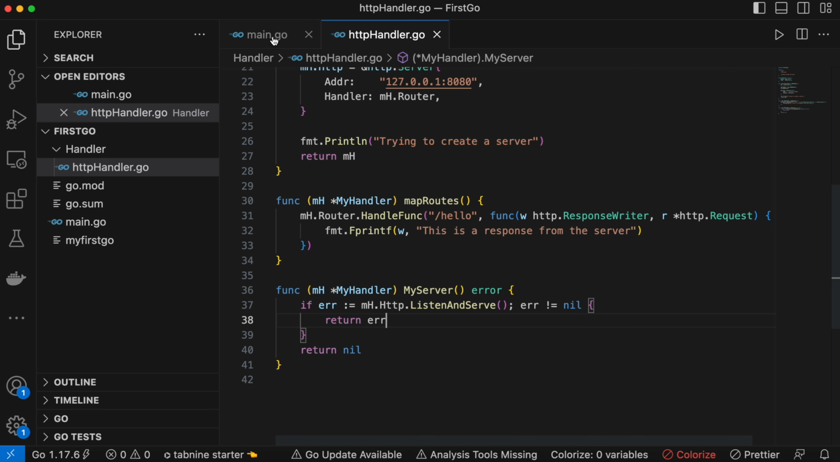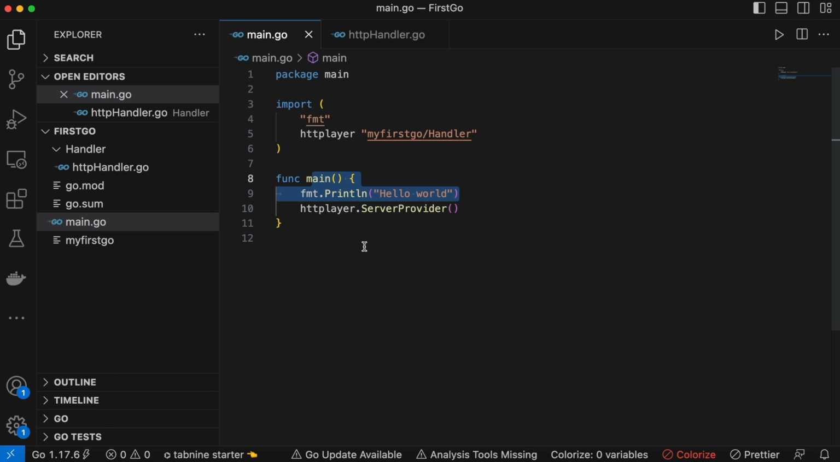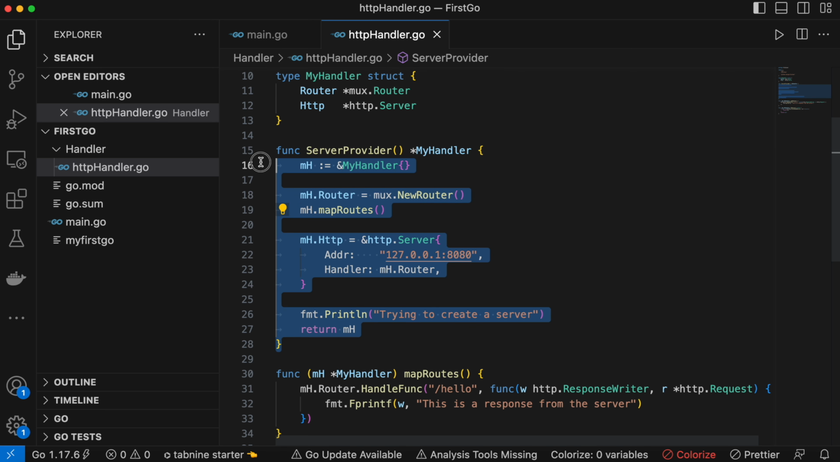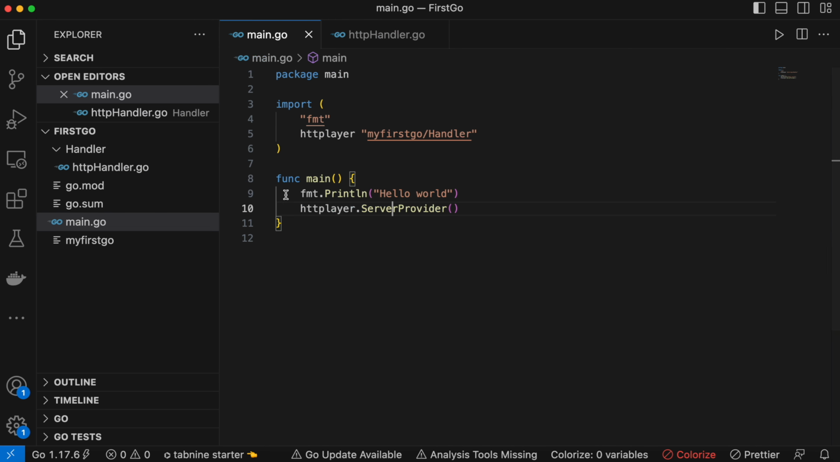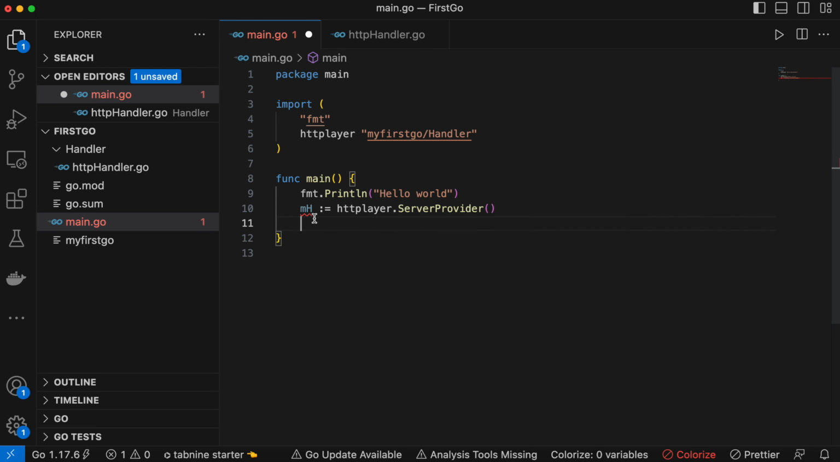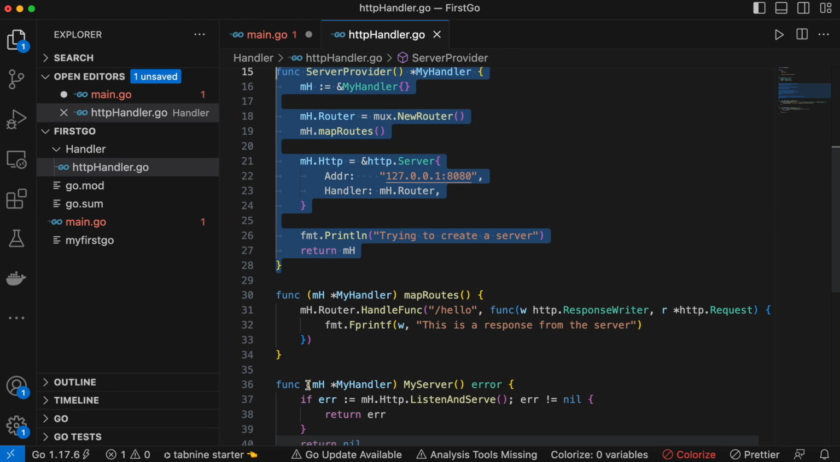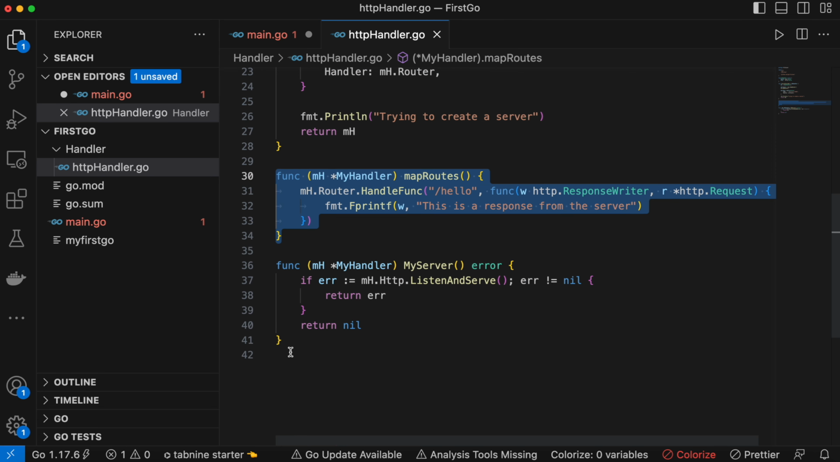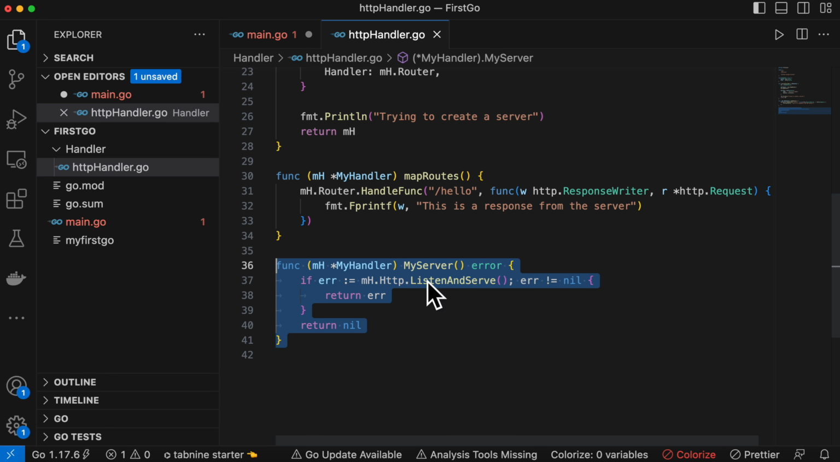Now let's come over here in our main.go. In main.go, we already created this server, which is the server provider, referring to this one. Now we have some changes over here. As we know, we return an mh object, which is my handler object. This time we are going to save it in a variable, and I'm going to call it mh one more time. It doesn't matter, you can call it anything. Now mh has receiver functions, and we know that mh has two receiver functions: one is map routes and the other one is my server. So in this case, I'm going to call my server.